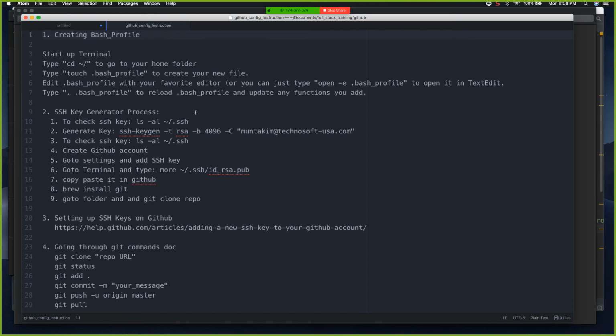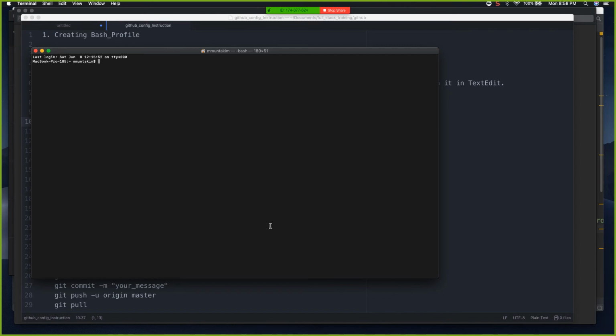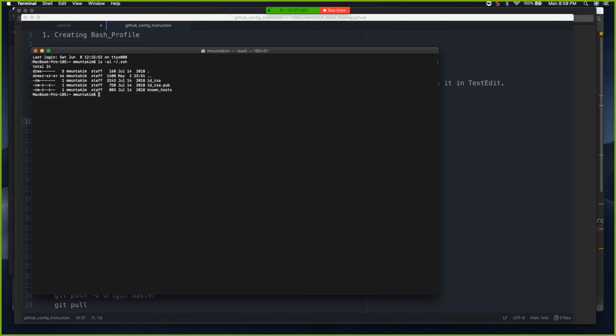So two things you need to have. You need to have an account on the GitHub website, like github.com. Once you have your account, just leave that alone for now. And then I want everyone to do this. Open your terminal. You want us to make the account first? No, don't worry about that now. Let's just open your terminal first and type ls -al ~/.ssh.